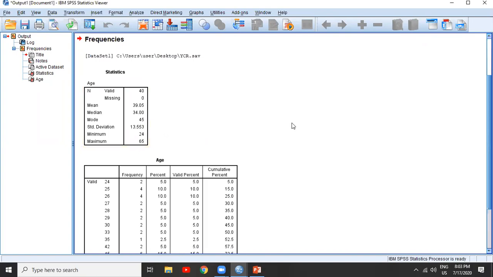The mean is the average. We add all the 40 ages and divide by 40. The median is when we arrange all the 40 values in ascending order, and the value in the middle is the median. In this case there are 40 people, so the center point will be 20. The person at position 20, when the data is arranged in ascending order, is 34 years of age. The mode is the most commonly repeated number in the data, so the most common age is 45. The standard deviation tells us how much we are deviating from the mean.